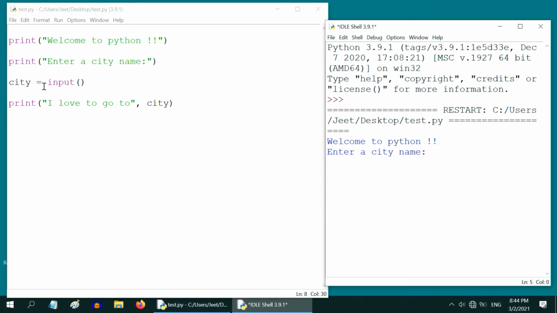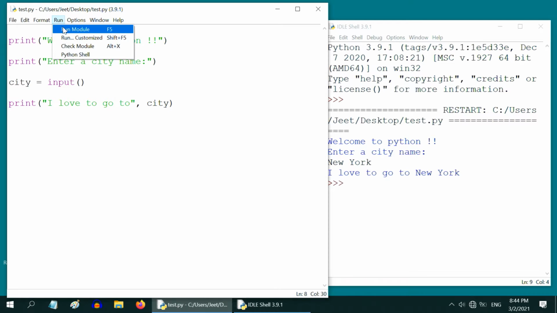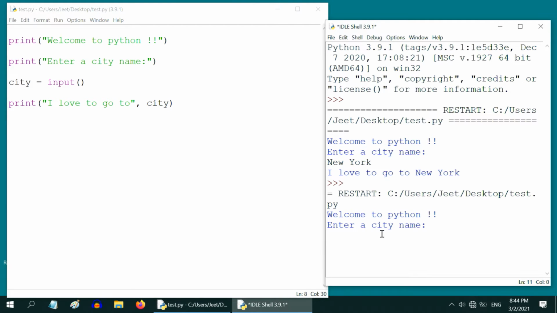After that, we have an input statement, so the computer is waiting for user input. Let us enter a city, New York, and enter. It displayed, I love to go to New York. It has combined these two parts, replaced city with whatever the user typed in, New York, and displayed this output sentence. Okay. Let us run this once more. Enter a city name. We will enter something different. Paris. So, I love to go to Paris.